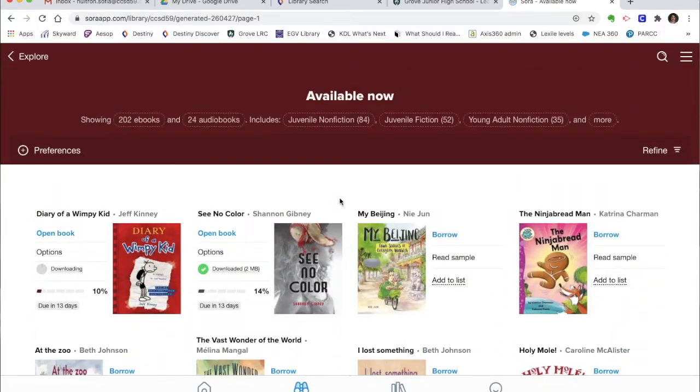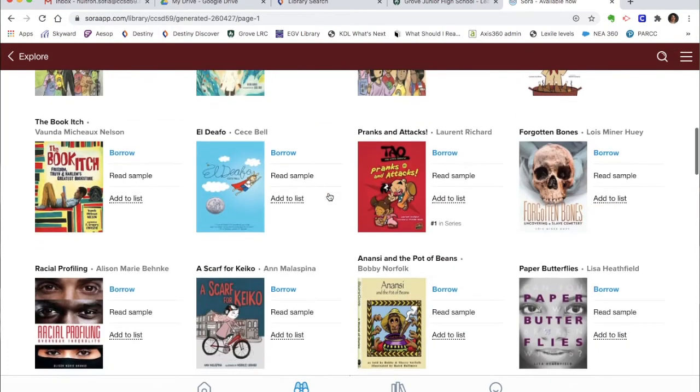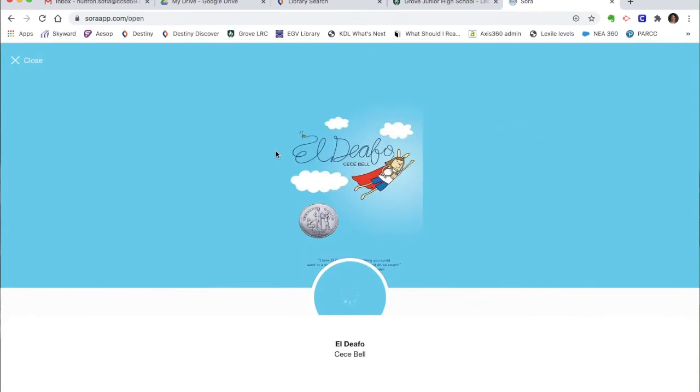Now, what's really neat about these books is that they're multi-user, meaning multiple people can check out the book at the same time. There's really no limit. So let's say you want to check out this book right here, El Defo. So you just click on Borrow, and then it will open up the reader.